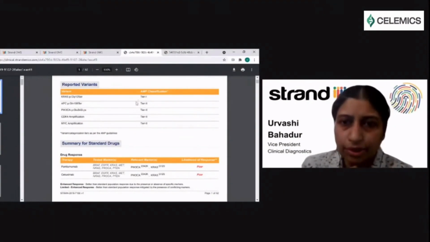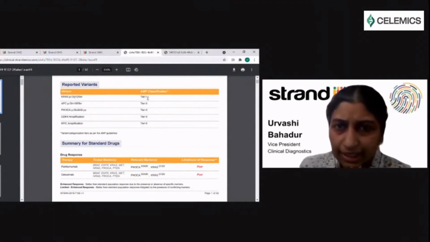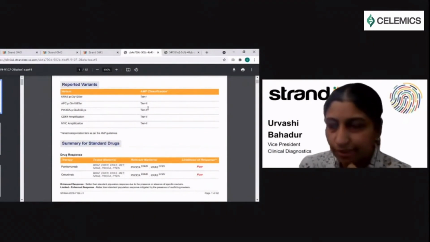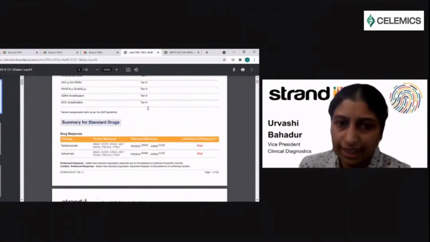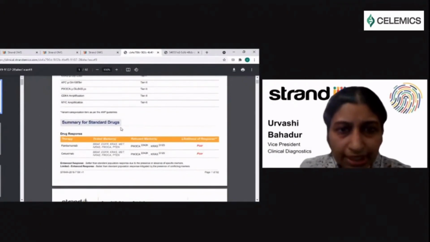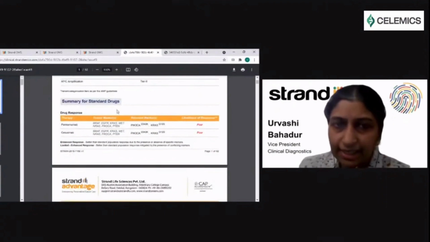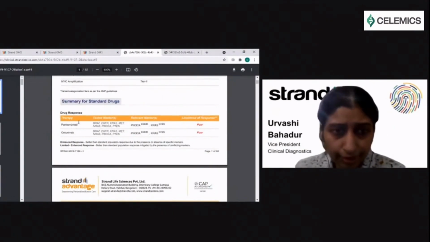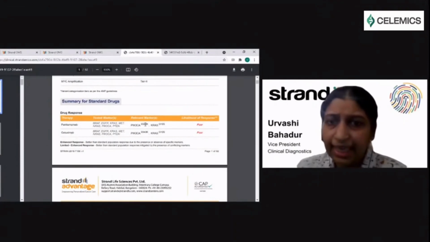So tier 1 variants are those which have a very strong clinical implication in this cancer type, and tier 2 are those which are well known but not so strong yet. Now, coming to the report itself, you have a section for standard drugs, and this is the section that we looked at, if you remember, in the standard of care tab. And here what you can see is that you have the 2 drugs which are approved in colon cancer, which is cetuximab and panitumumab.